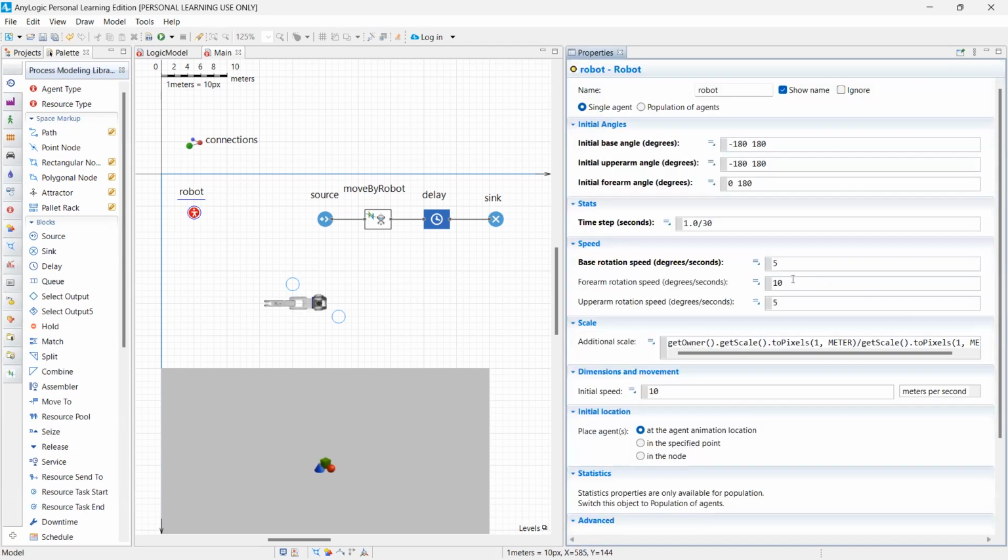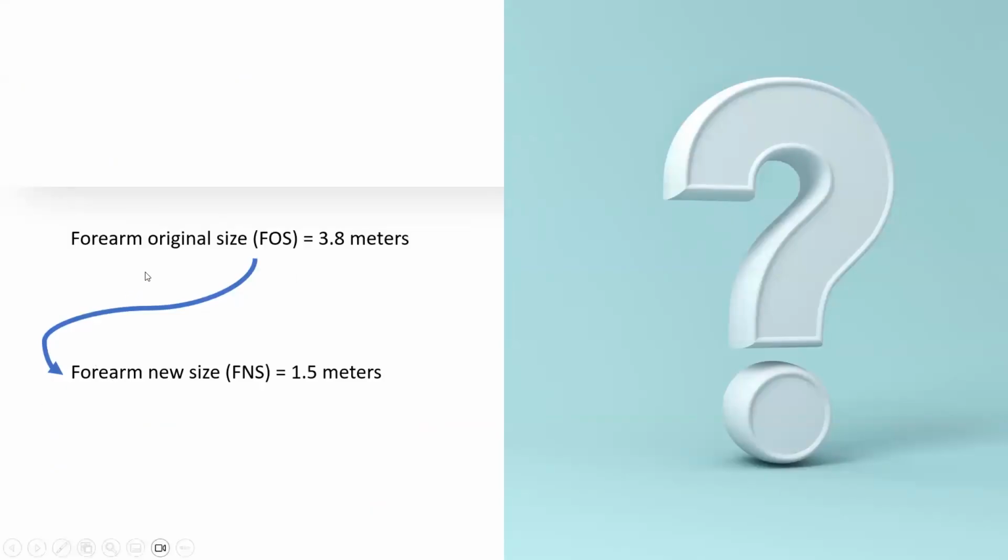And then we have the scale, which is this part. Well, the original size of the forearm is 3.8 meters. We're going to call this FOS. And the new size of the forearm that we eventually could need will be 1.5 meters. And this will be FNS.